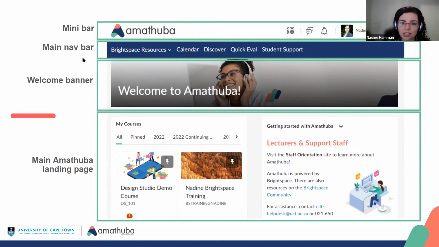Now, this is such a subtle difference. If you use Amathuba quite regularly, you won't even notice it. But if at one stage you think that I found something on this bar and it's not there, just remember that on the main landing page, the main nav bar looks slightly different. I'll just show you the difference now.